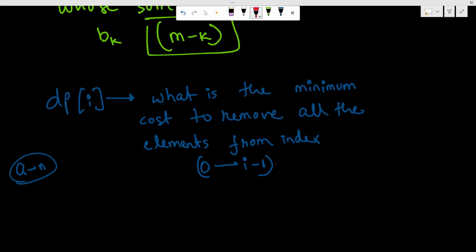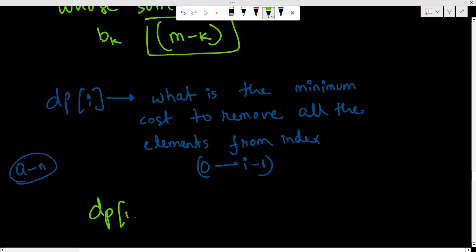If the size of the array is n, then what will be the answer to this question? Do you all agree that the answer to this question will be dp of n? Because dp of n will tell me the minimum cost to remove all the elements from index 0 till n minus 1. And these are the only elements I have, right? This means that I am deleting the entire array.